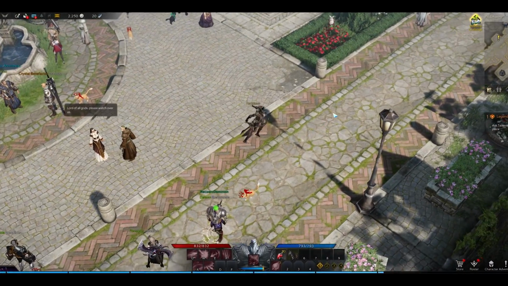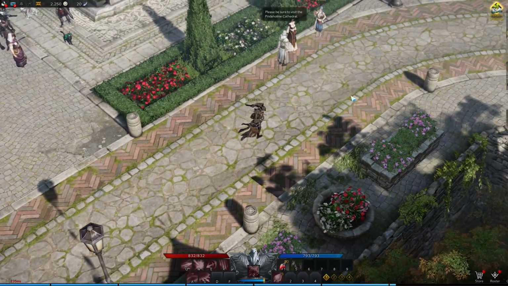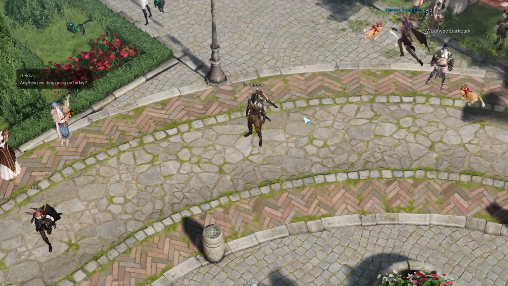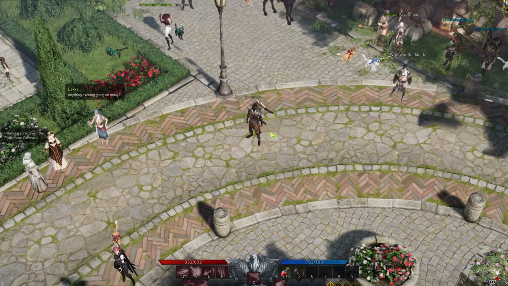What's up guys, in this tutorial I will show you how to change the color and size of your cursor in Lost Ark. This should be quite an easy tutorial.